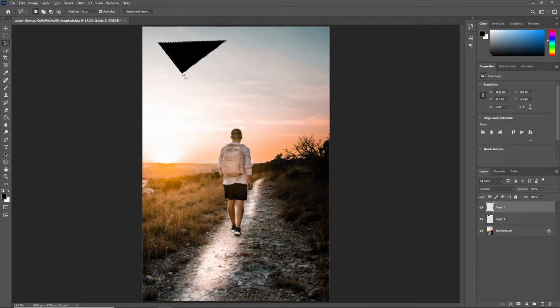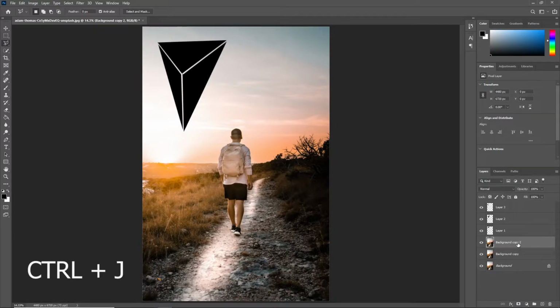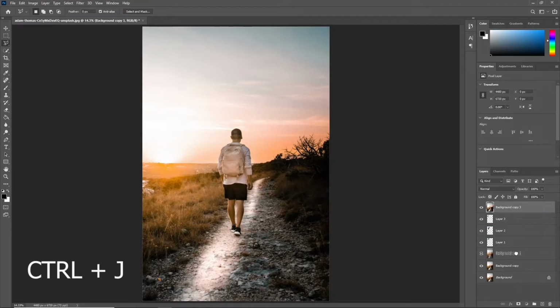We draw two more triangles to create the crystal shape. Now we make 3 more duplicates of our main layer with the Ctrl J shortcut and move one copy before every triangle. Select every copy and press Ctrl Alt G for all 3 copies to clip them.